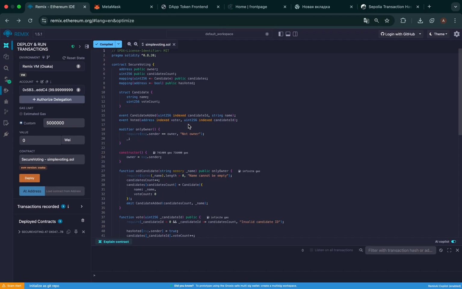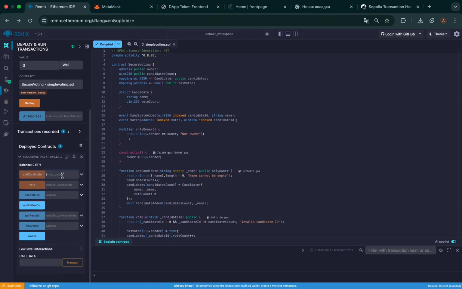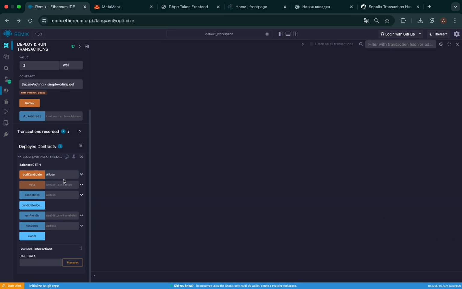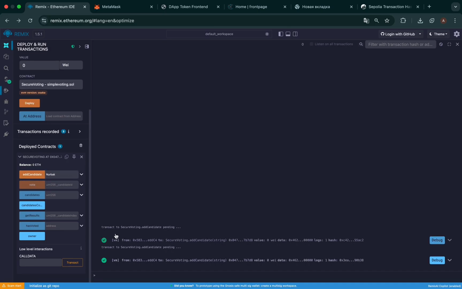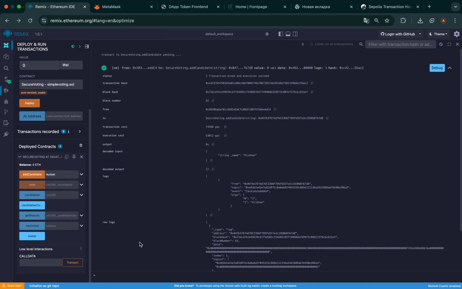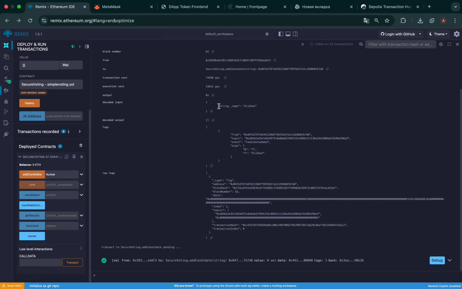The contract is built around two primary data structures: a candidate struct, which stores name and current vote count for each participant, and the voters mapping, which tracks whether a specific wallet address has already cast a vote. The contract also uses an onlyOwner modifier. This ensures that only the administrator who deployed the contract has the permission to register new candidates.